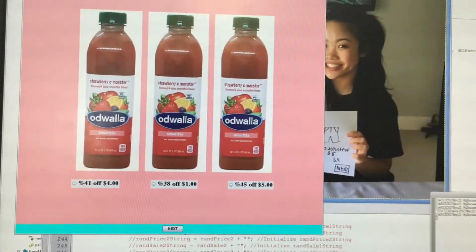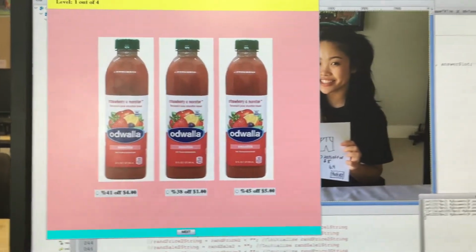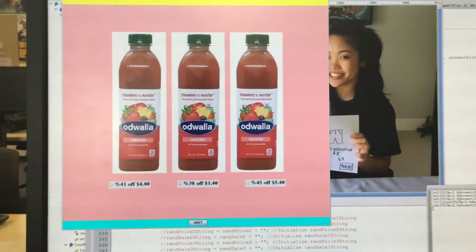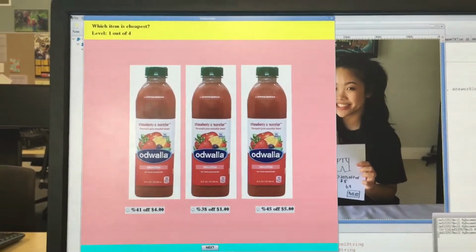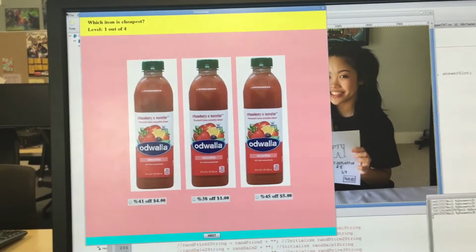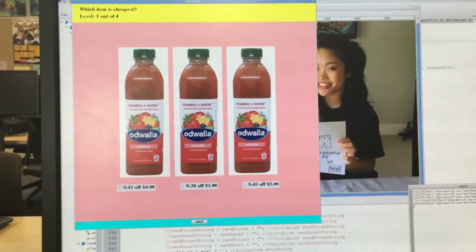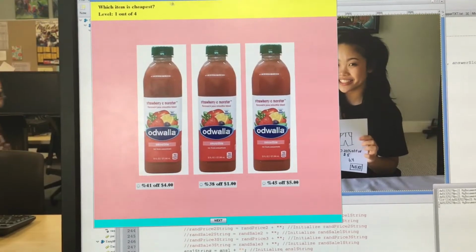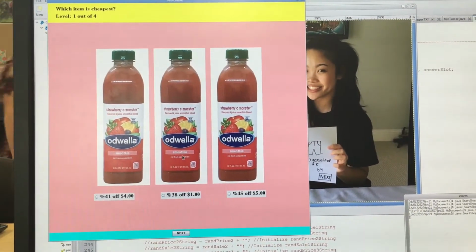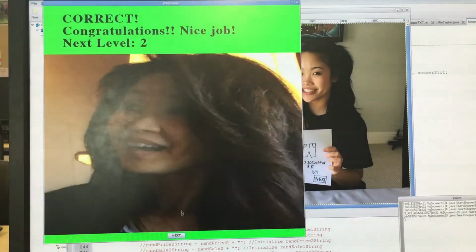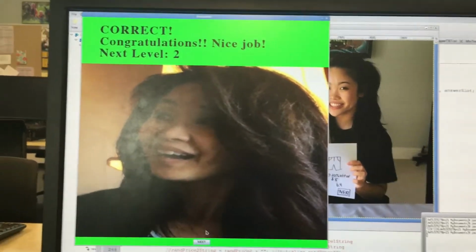In each level, there are 3 items. Here there are 3 Odwalla bottles because those smoothies are delicious. And it is the user's mission to determine the cheapest option based off of its sales price. When the user finishes the question, they receive some feedback on whether they got the question right or wrong. So I'm just going to select an answer right here and click next. So yay, I got the answer right.